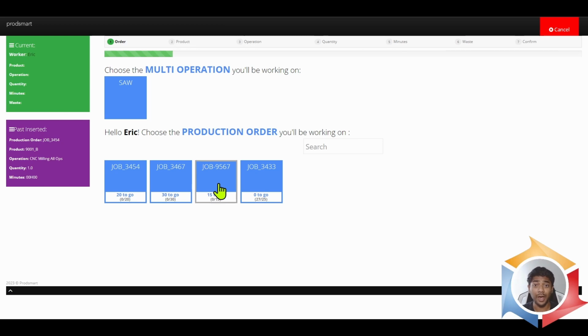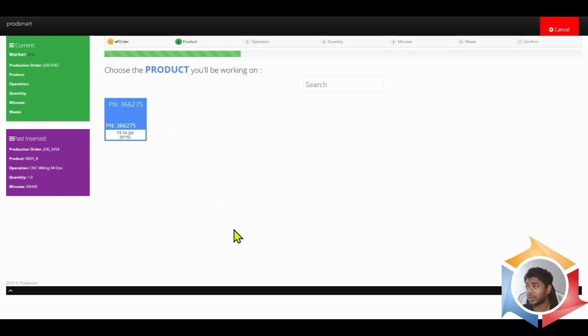I'm going to log into that job right there. We're going to then select the product that's in the job. Now remember, you can have multiple products too in one job. You don't have to only be able to run just the one product. So just kind of like your POs, if you had like 10 different brackets or whatever it is, you can put all of them inside of one production order, and workers can then jump in and start producing any of those products in that order.